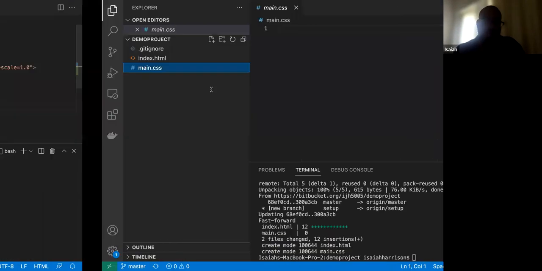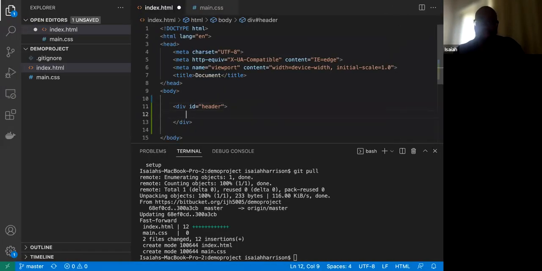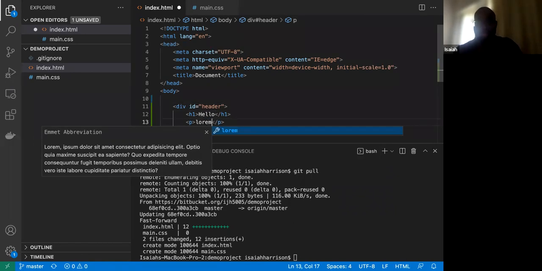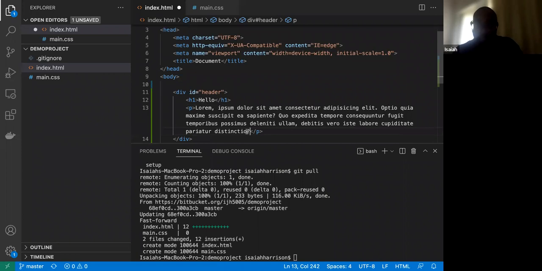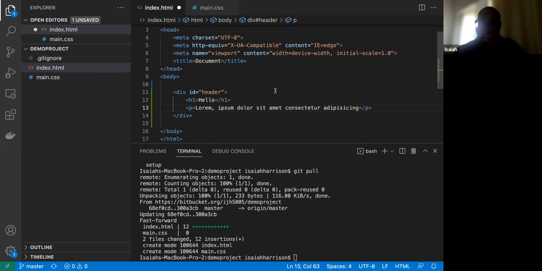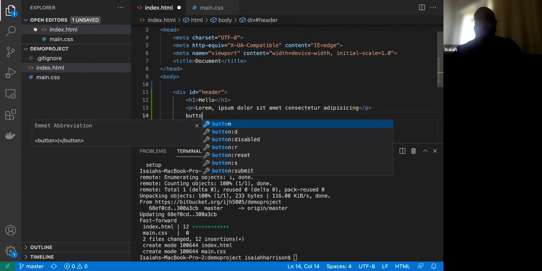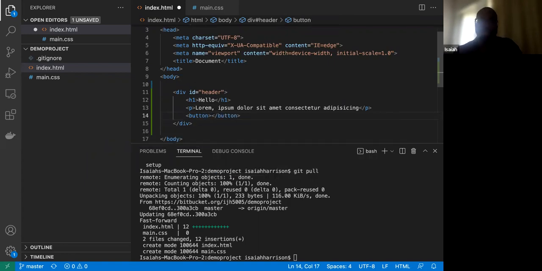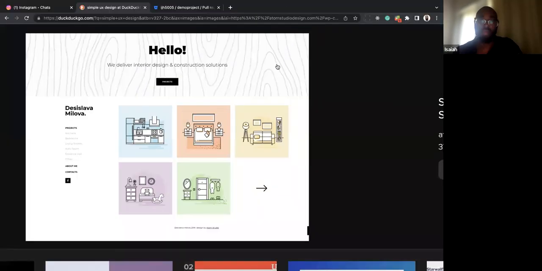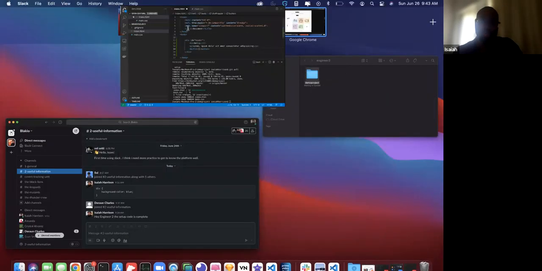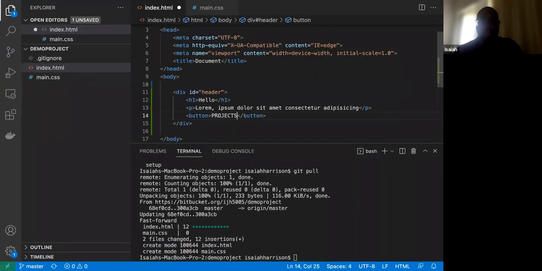So I'm gonna go inside of the header and just write some text. I'm just gonna write an H1 that says hello, and I'll write a paragraph with some lorem text. You literally just type lorem and then hit tab. Obviously, you don't want this much text, so I'm gonna delete some of that, and we're gonna put a button here. The button is going to say projects, all caps.